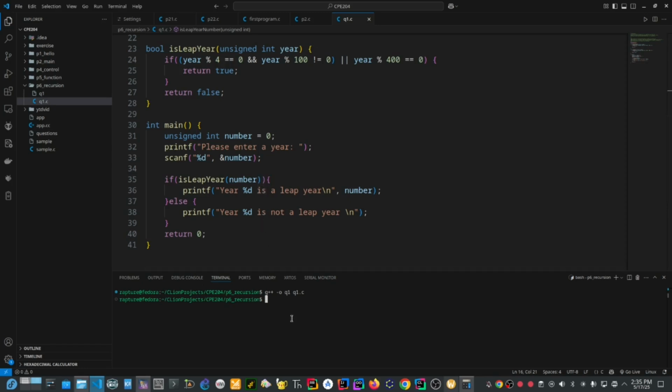It doesn't work like function overloading in C++ or Java. But now it's working. Let's try to compile it. Let's enter a number. 0 is not a leap year.